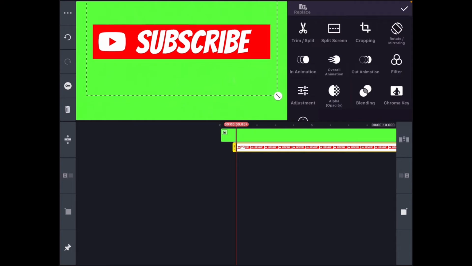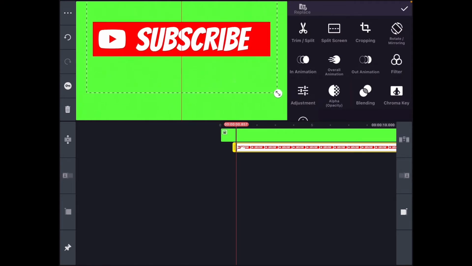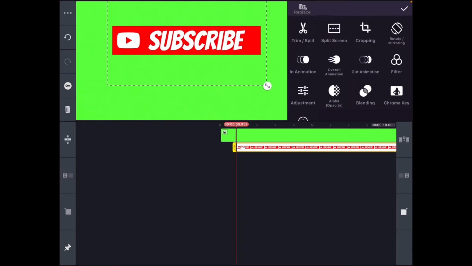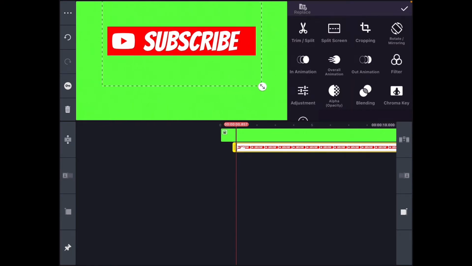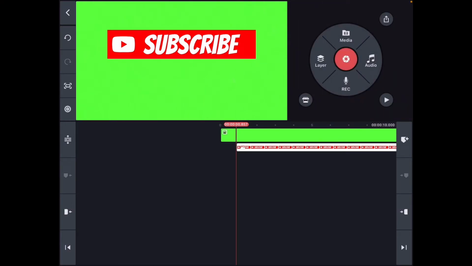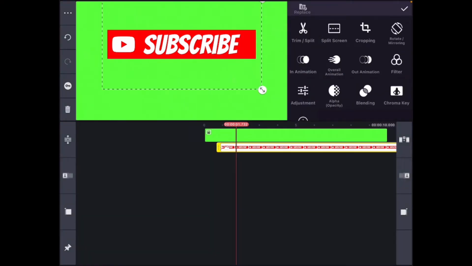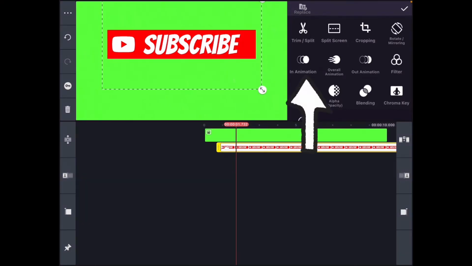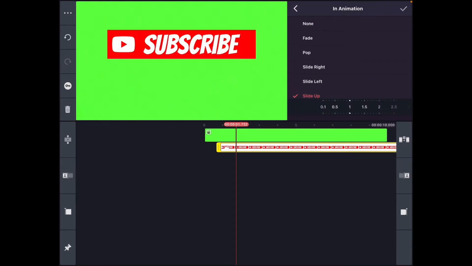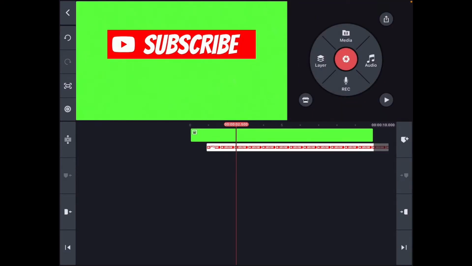All right, let's just adjust it and get it where we want it here. That red line tells us it's right in the middle. Okay, that looks good. Now next we're gonna add in animation to it because I want it to kind of come up from the bottom of the screen here. So go ahead and select the graphic there and go to in animation, and we're gonna pick slide up. All right, that looks good.